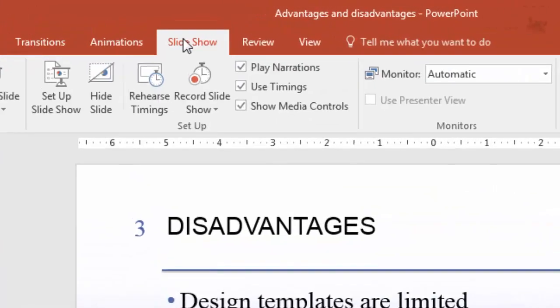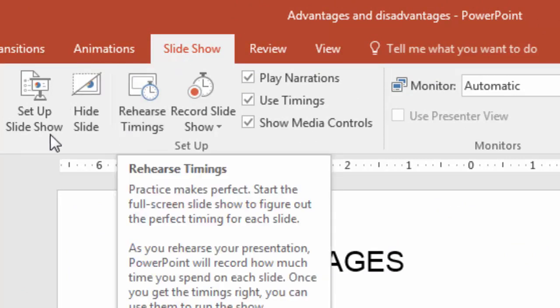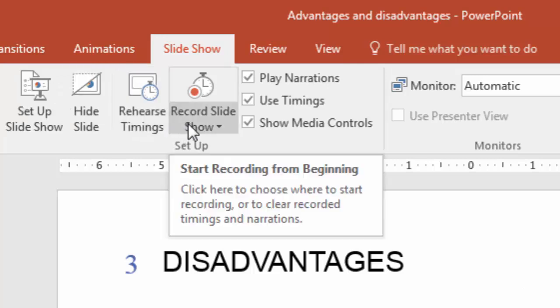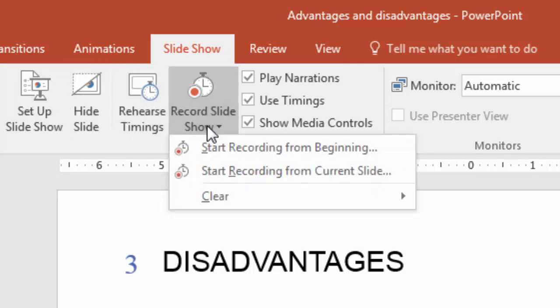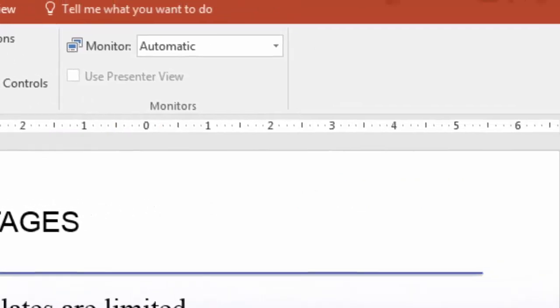Now go back to slideshow. What if you want to go back and remove those timings? Then we will go to record slideshow, and move your cursor down to clear. And we can either clear the timing on the current slide or on all slides. Let's clear the timing on all slides.